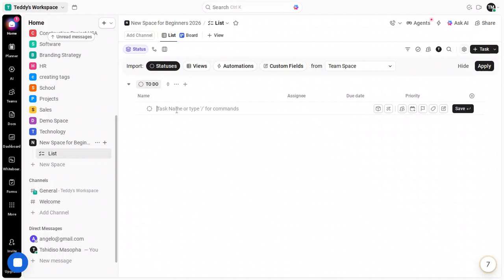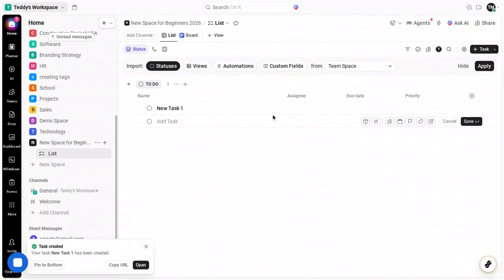With timing set, let's define the priority level. Click the priority area and set this one to high. There we go. Priority tells you how quickly something needs attention relative to everything else. High means it should stand out on your daily plan and not slip to the bottom of the list.